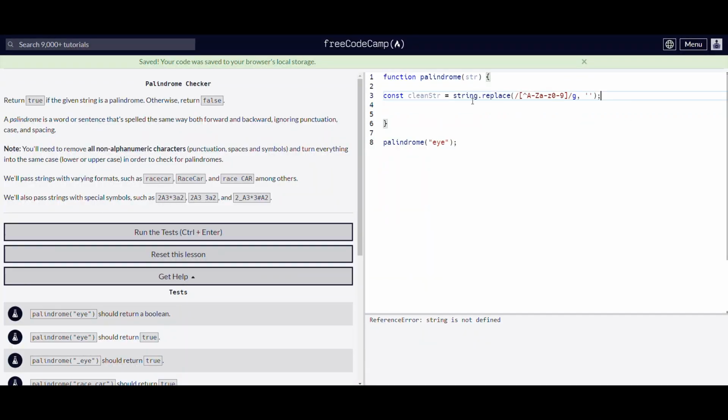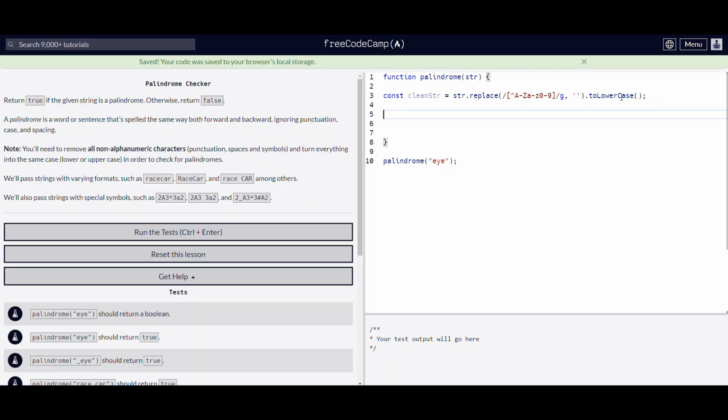So I've just pasted that in, but one thing I'll need to do is basically remove the ing off the string there. Now, looking at the note, I can see that I need to turn everything into the same case, be it uppercase or lowercase. So to do that, you put dot toLowerCase, just like that. Now, this is a good start. What we have here now is a cleaned up version of whatever the user has inputted when the function is called.